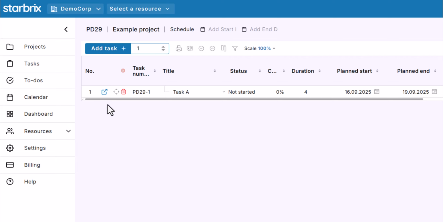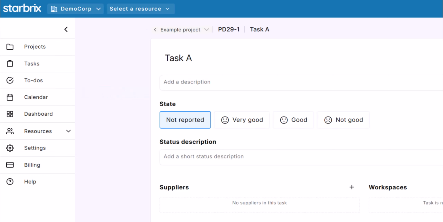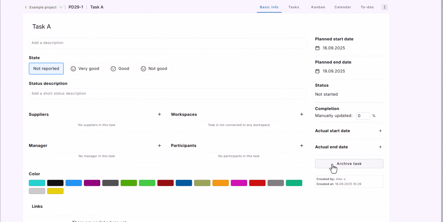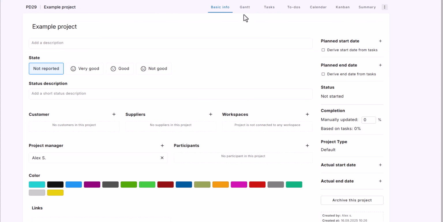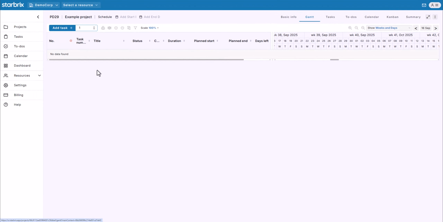Another way is to first open the task using the Open button. Then, in the lower right corner, click Archive Task. As you can see, the task is now archived, and from here, you can also unarchive it if needed. Let's go back to the project and the Gantt chart. Since the task is archived, it no longer shows up here, and I can continue by creating new tasks.